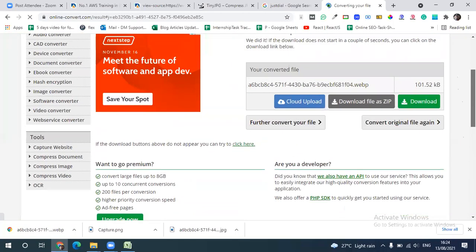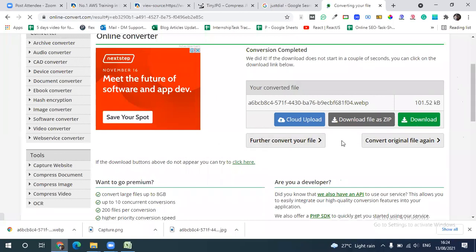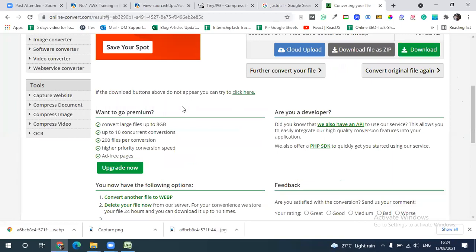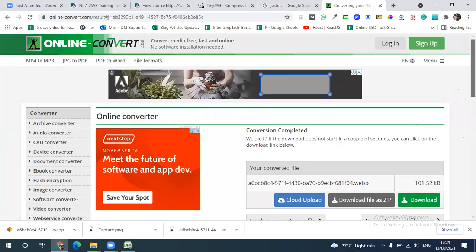Okay, here you can see, they are telling there are some limitations: 200 files per conversion and a limit of 10K. Okay, once again I will come from the beginning.